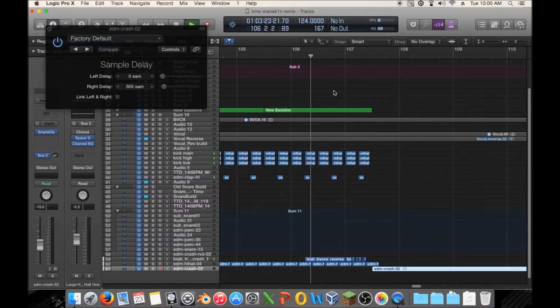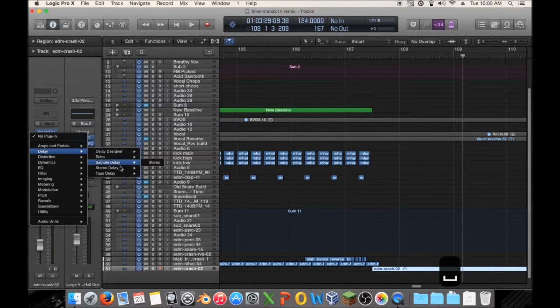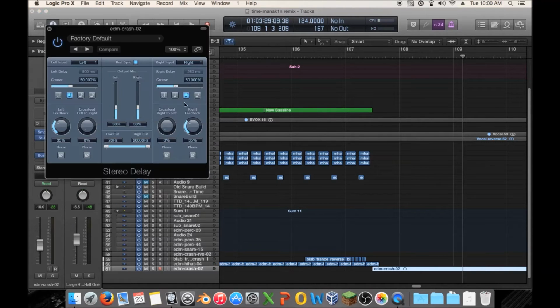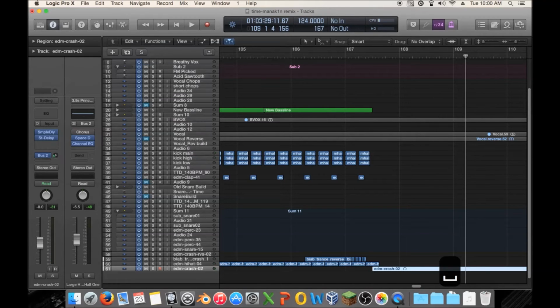And let's see. And then what we'll do here is do a stereo delay, and just make this a quarter note so that it goes kind of like this. And turn it up a little, turn the reverb up quite a bit so you get more reverb.